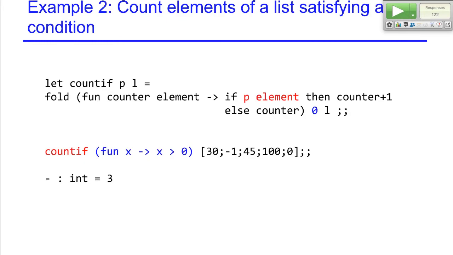Let's do another example. This example is definitely a little bit more involved. I will take a predicate function P and the list. I will apply this predicate to each item of the list. If it returns true, I'll count it. If it returns false, I don't count it. That is, I'm going to apply P to each element.